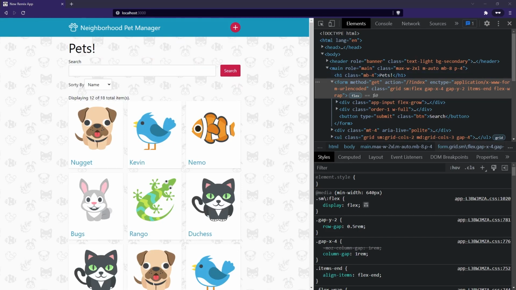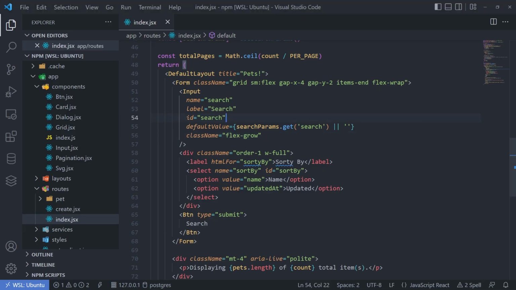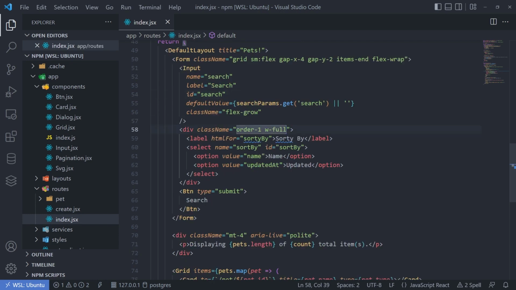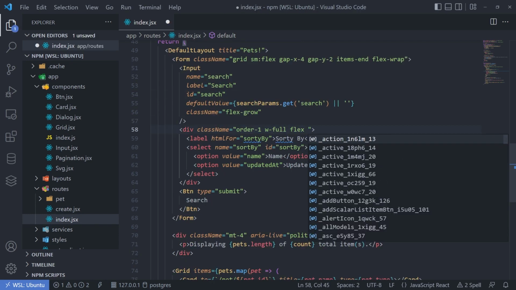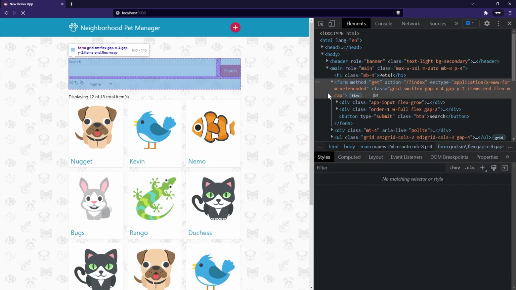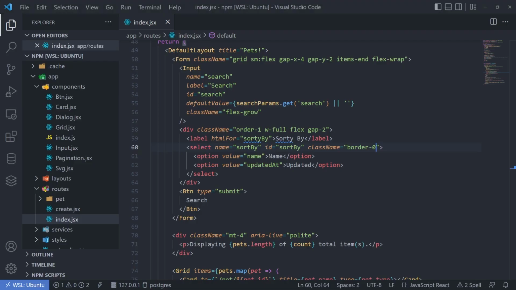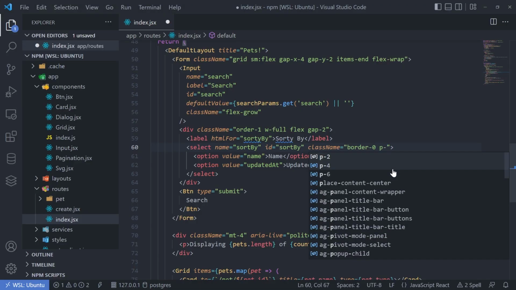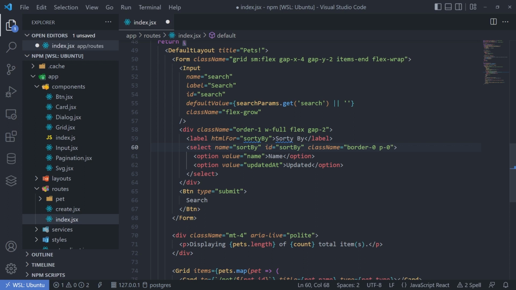I'm going to actually turn this div into its own little flex container with its own little gap of 2 so that the label and the select are a little bit spaced out. And then I'm going to give the select some styles. Class name is going to equal border-0. And then we'll do padding 0. I'm actually going to give this a little colon.